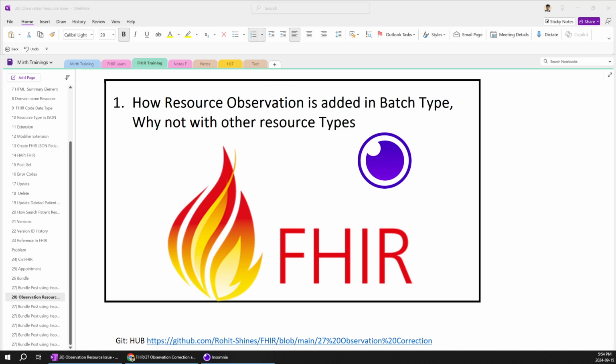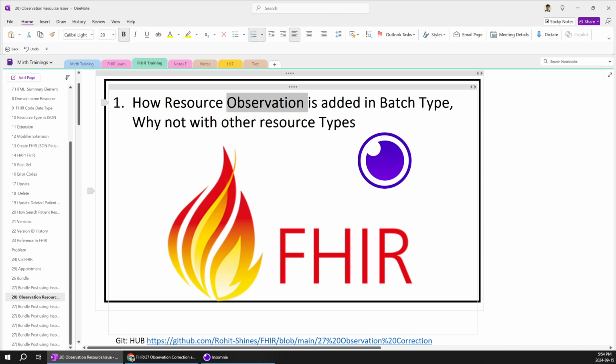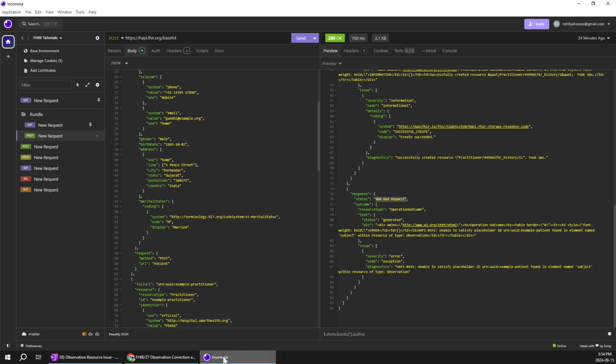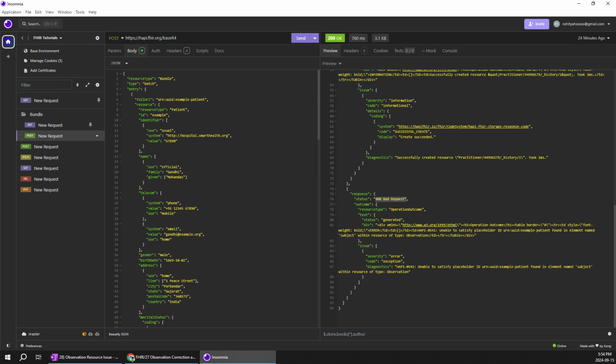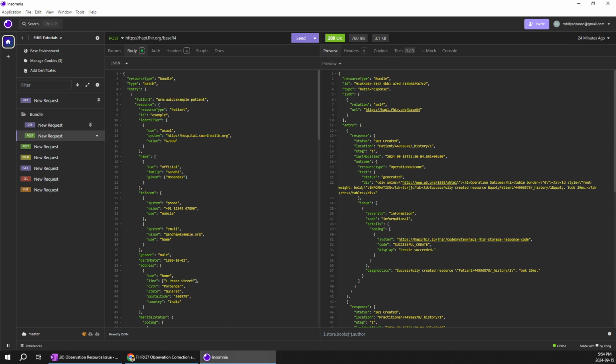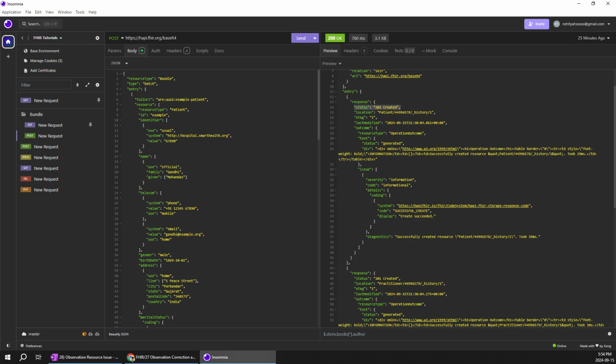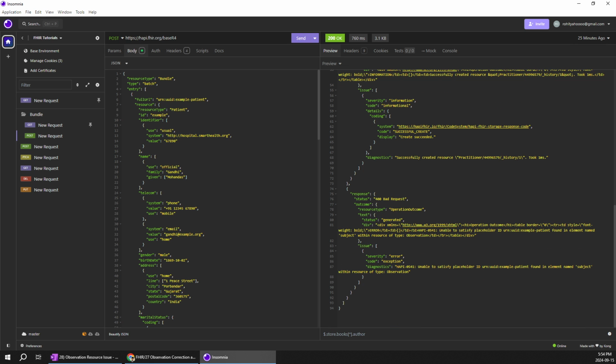In today's session, we are going to learn about why the observation resource type has not been added in the batch type while we are trying to post it. As we were working on Insomnia, you can see this is a POST request. Everything was working good. The practitioner, the patient, everything got created and we got the status 201. You remember that? Even in the bundle while we are trying to post, you'll get the status over here. That's perfect. But for the observation, you get the bad request.